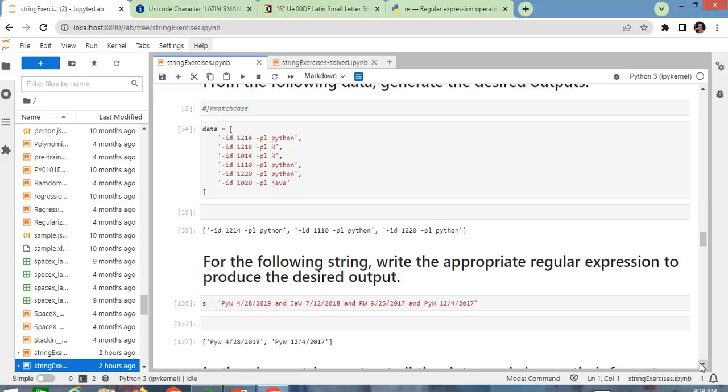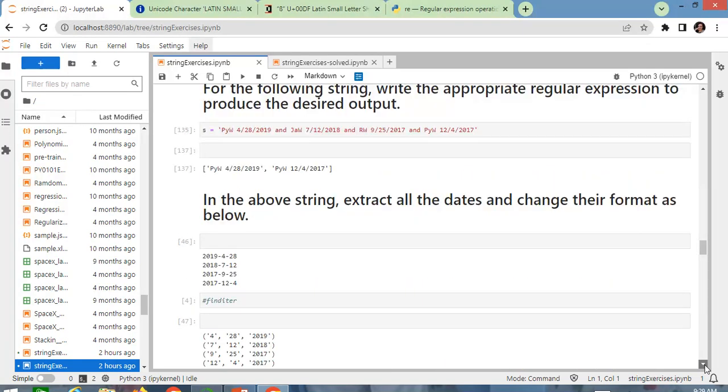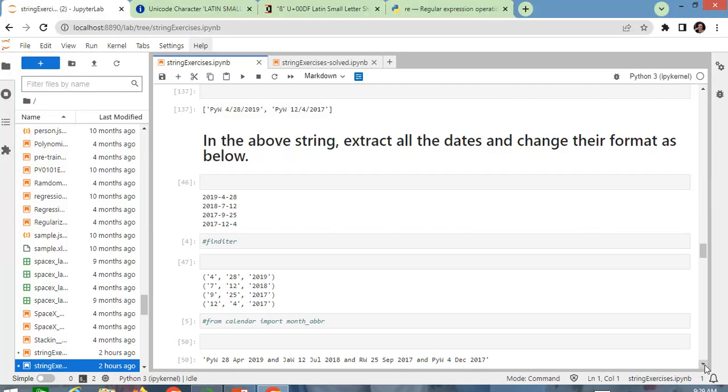The fifth exercise: for the following string, write the appropriate regular expression to produce the desired output. We have done a similar exercise during the training. Exercise 6: in the above string, extract all the dates and change their format as below. We have done something similar during the training courses too, referring to the re module and compile, and you should only use finditer instead of the findall method.